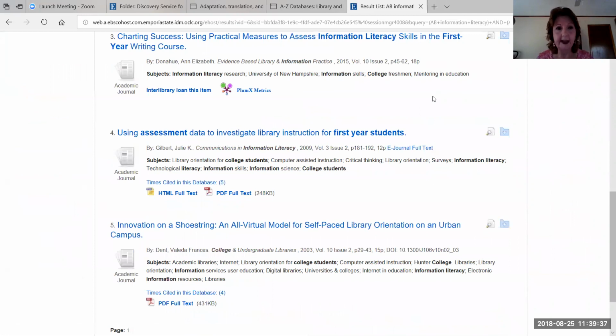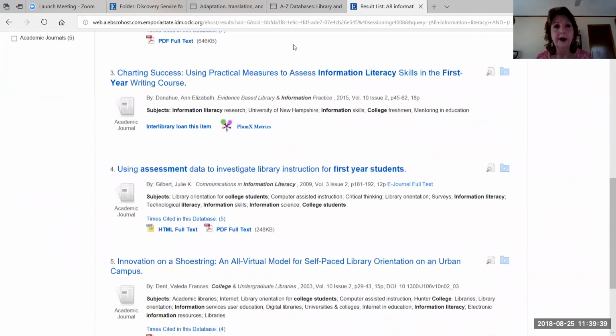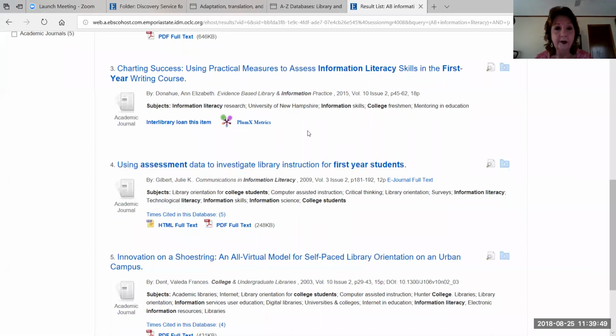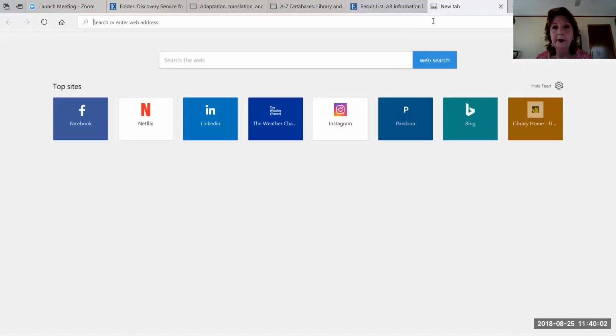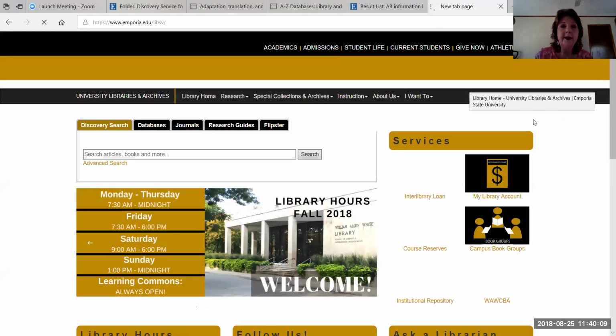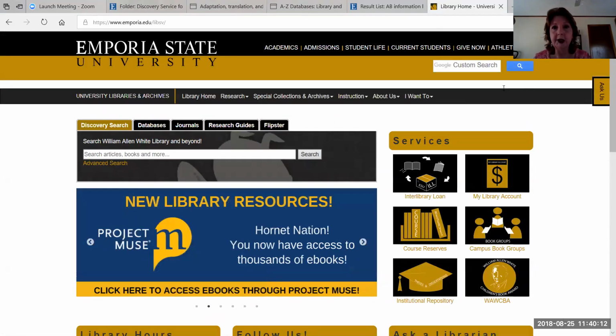So we are now back in Library and Information Science Source. Record number 3, Charting Success. We notice again, there's absolutely no link here in Library and Information Science Source to the full text of the article. But I want to see if the library maybe has access to the full text of this article in another way. So I'm going to go back over here first, open my tab. Actually, I have it here too. Keep a new tab open just to the library's webpage.